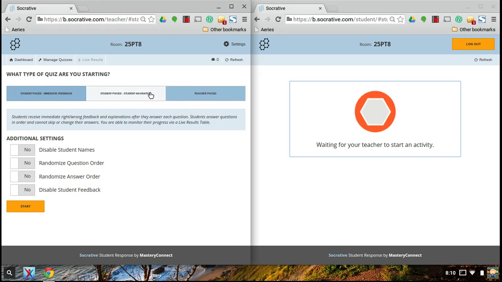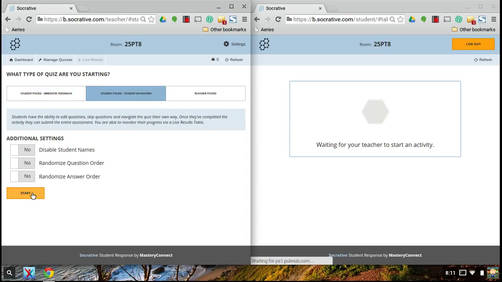Here you can see everything's the same. You still have the three tabs here, how you want to pace it, how you want to do your settings. So none of that has changed.